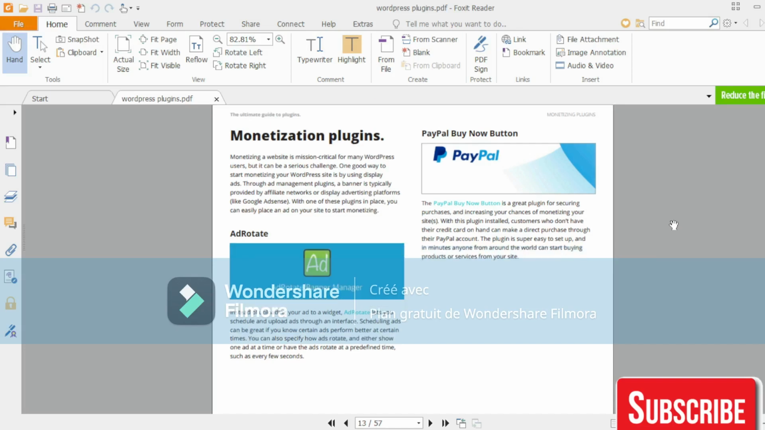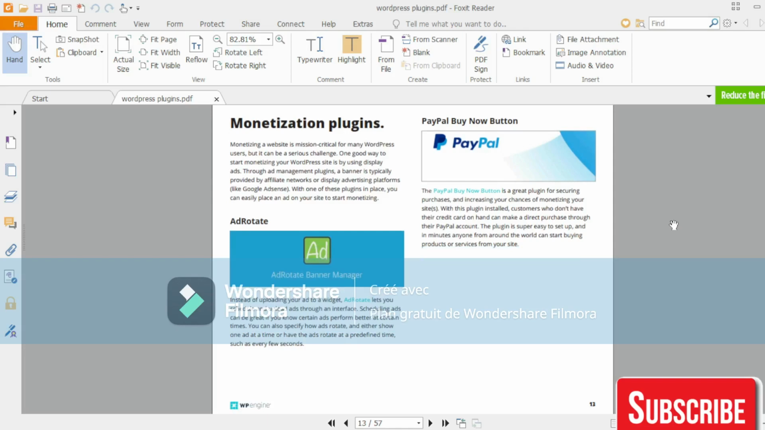AdRotate. So instead of uploading your ad to a widget, AdRotate lets you schedule and upload ads through an interface. Scheduling ads can be great if you know certain ads perform better at certain times. You can also specify how ads rotate, and either show one ad at a time, or have the ads rotate at a predefined time, such as every few seconds.